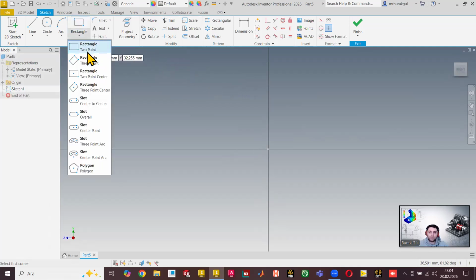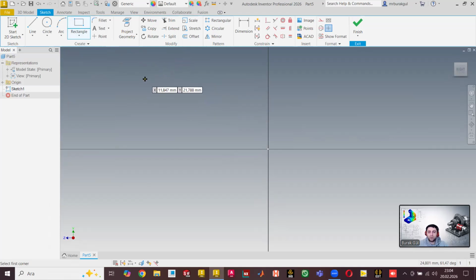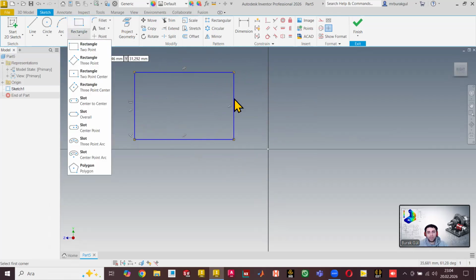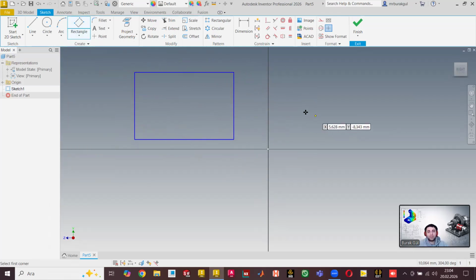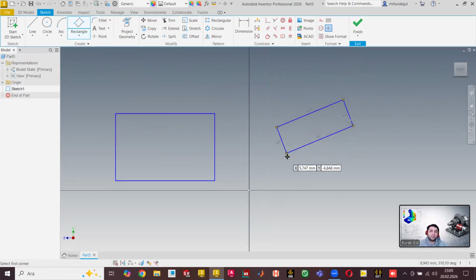So first tool is 2-point rectangle. In that command, we just define by our mouse clicks just two corners of the rectangle and we create it. But the negative side of this command, we cannot give the angle directly. And if we need an angled rectangle, we just have the second command, which is 3-point rectangle. We just click first corner, second corner, and the third corner of the rectangle. Then we can define with an angle a rectangle here.